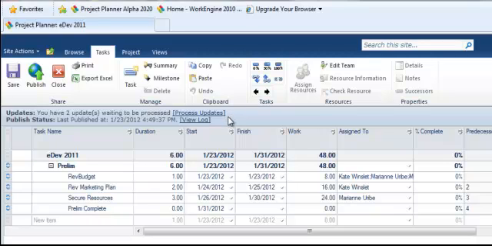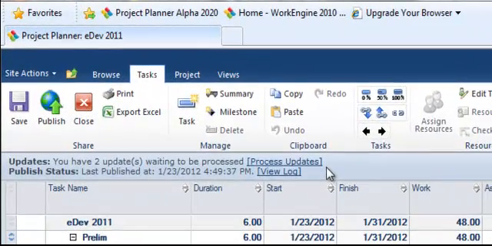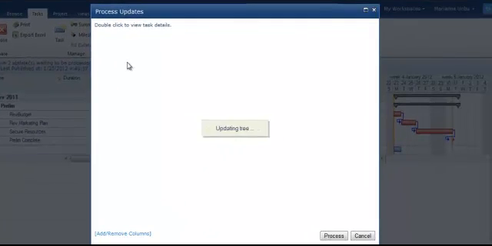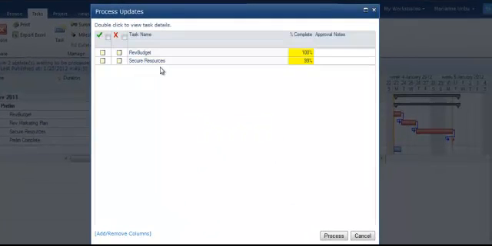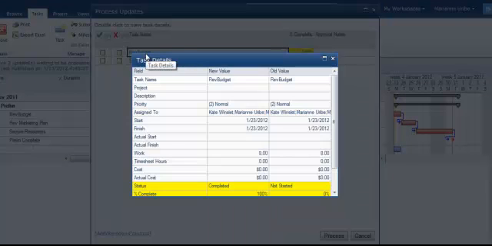Upon entering the Project Planner, the notification of updates waiting to be approved is displayed beneath the ribbon. By clicking the Process Update link, these updates can be approved or rejected. To view the details of any task, simply double-click on the task name. Scroll through to view the individual details.